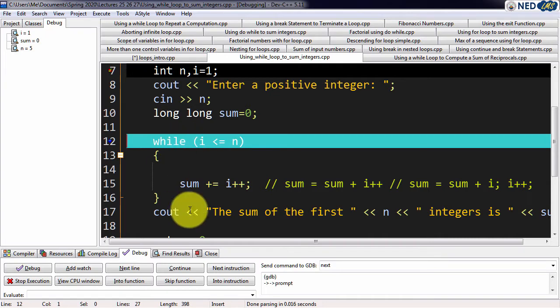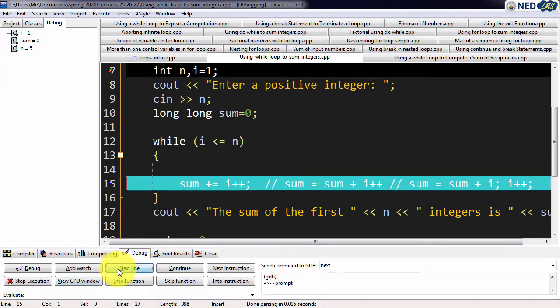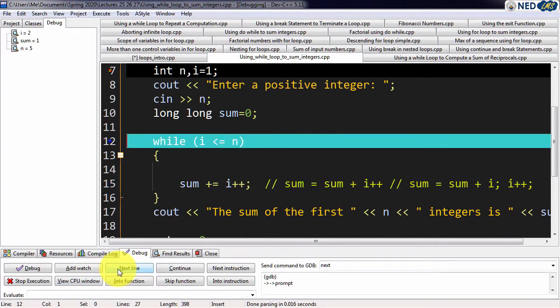Now this is correct. So now we need to watch this process carefully. It's not going to print out anything unless it exits this loop. So it's going to check whether i is less than or equal to 5, which, if you just hover the mouse over here, i is 1, and n is 5, so that is okay. We go to the next line, and it updates the value of sum to 1.